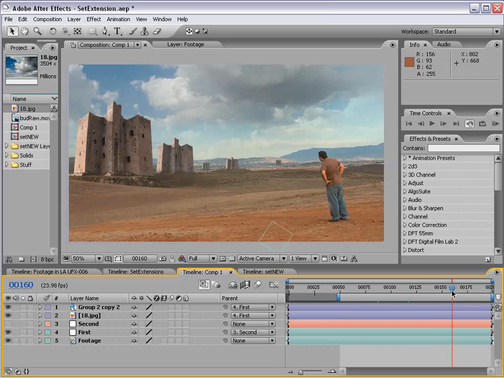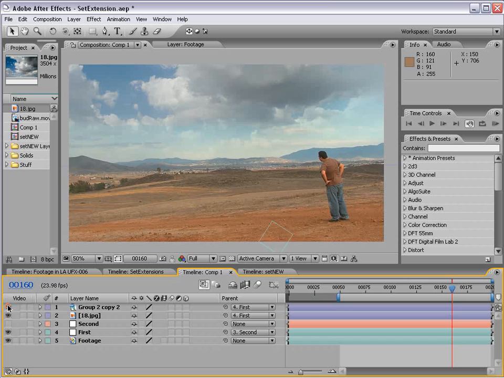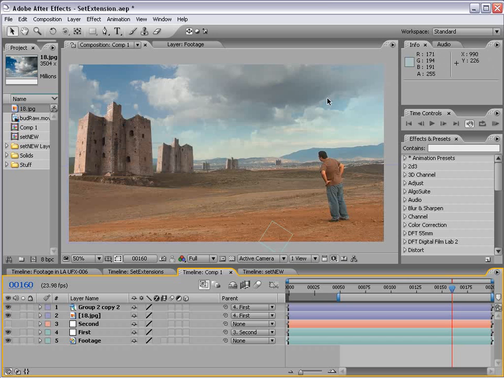The other thing is to be careful with your shot. So in this case, it works perfectly for adding in this extension because it doesn't interfere with our character. Now, if this element were to be behind him, we may have to do some roto work, or maybe we want to have a green screen on the set that we could use to pull him out.